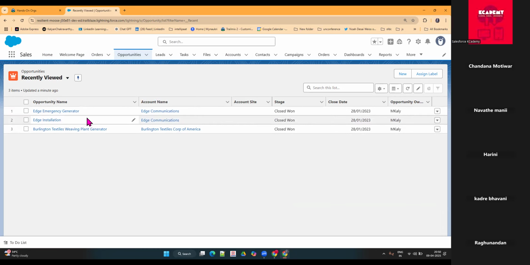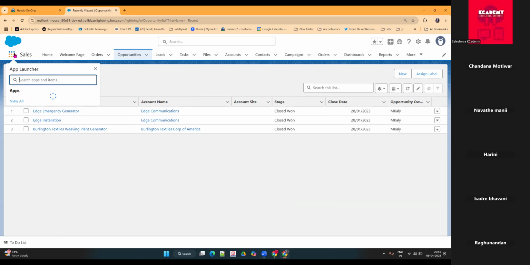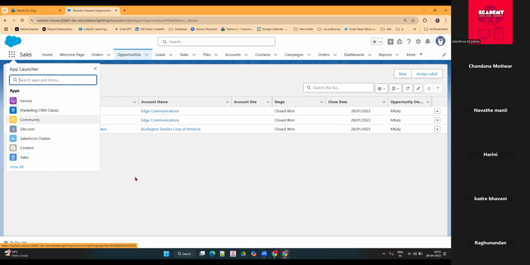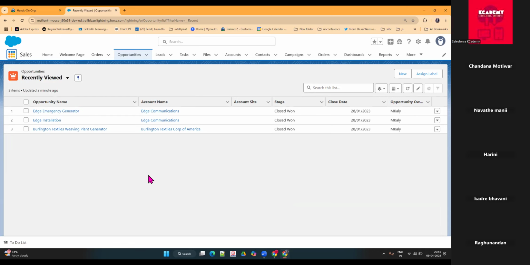Records. These are records. Then what are these? Fields. That's right. What are these? Objects, and let's say tabs. Now what are these? Apps.